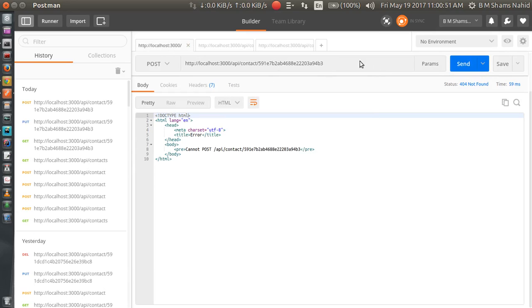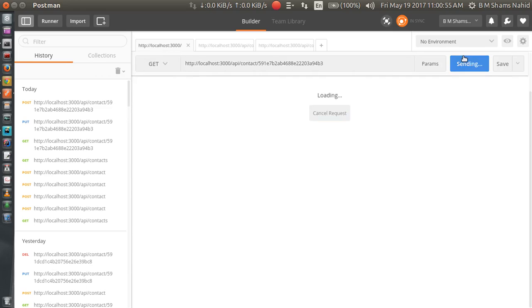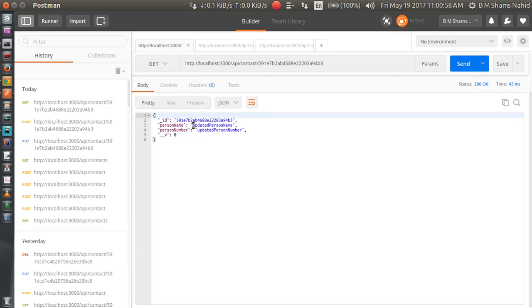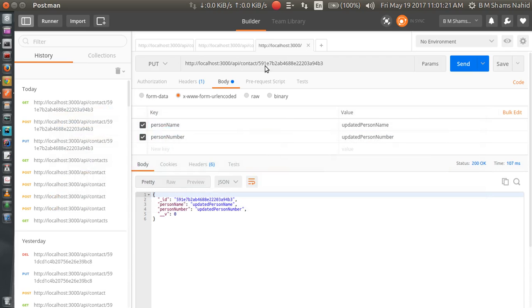So with the same ID we send the request. Now I'm sorry, it is not a POST request, it should be a GET request. Okay, see, there it is: updated person name, updated person number. It was the old name and old number, now updated person name and person number. So now we can get all the contacts, get a single contact, create a contact, and update a contact. Only one is left, we should delete the contact. So I think this address is enough.